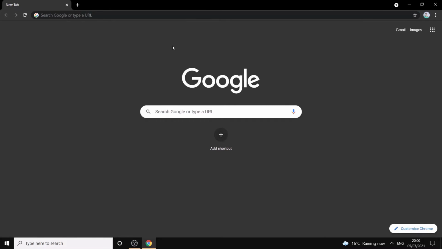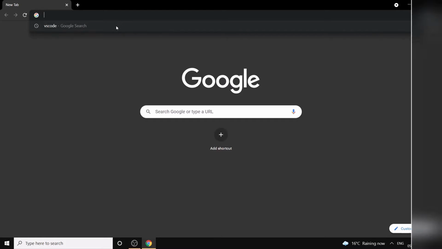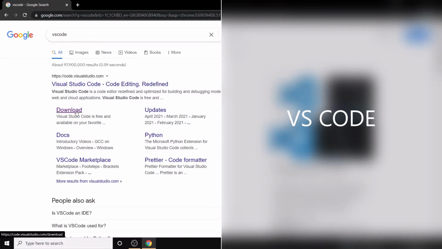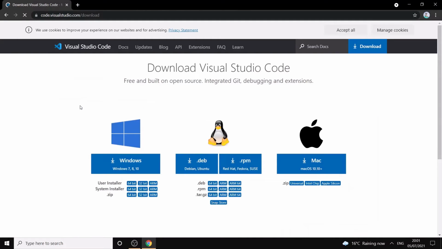What we'll need first is an IDE. Now an IDE is what programmers use to write their code on their computers. An IDE that I like to use is VS Code. VS Code is a free IDE made by Microsoft. So if we type VS Code into your web browser, the first thing that should come up is this website. We'll click the download link.